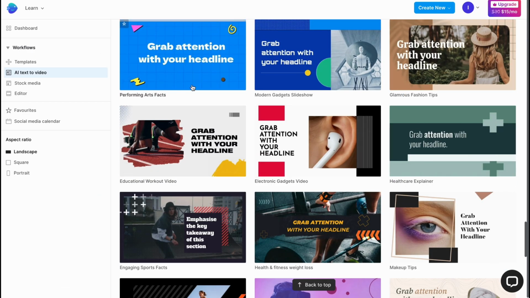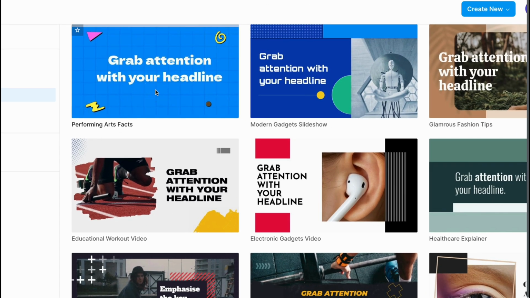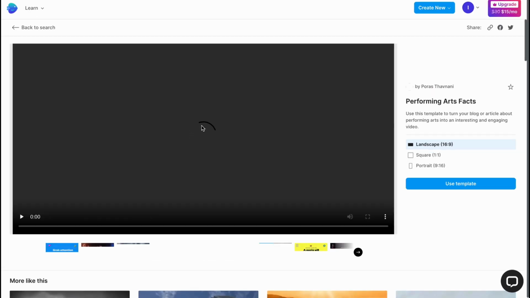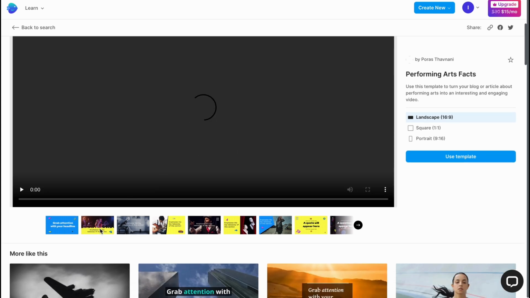So what's more interesting for you? I think this one is pretty good, performing art effects. We can simply click on it right up here. And what can we do from this page? We can discover all these tabs we have.